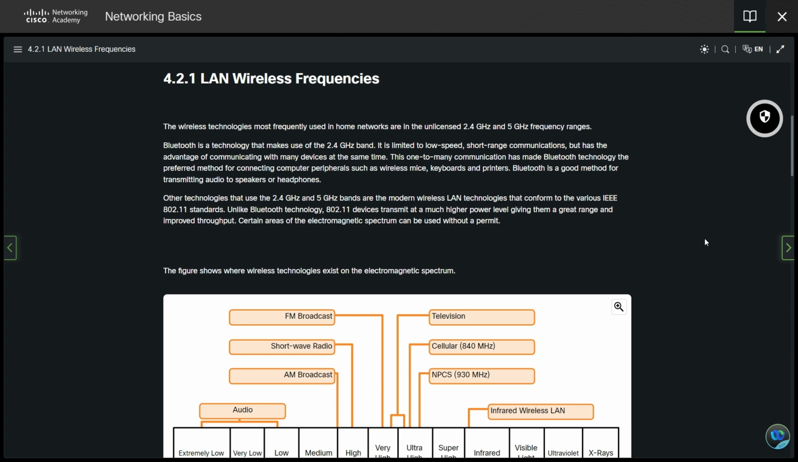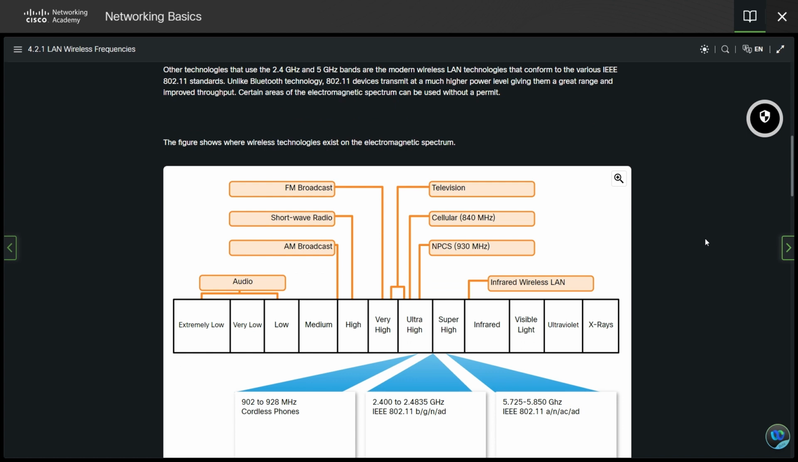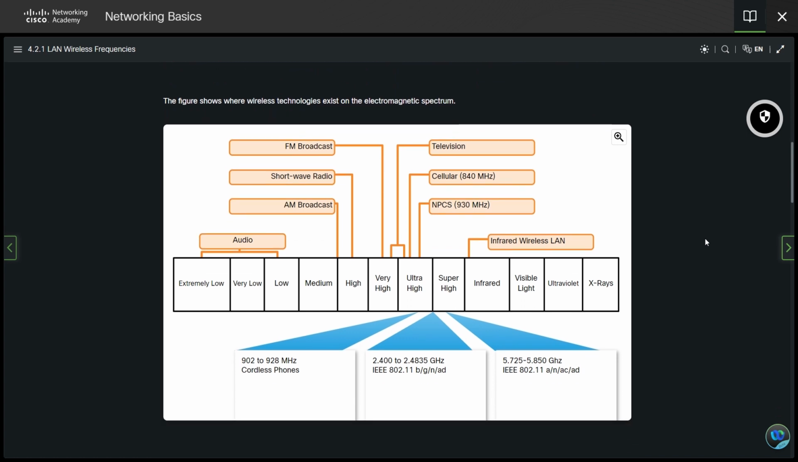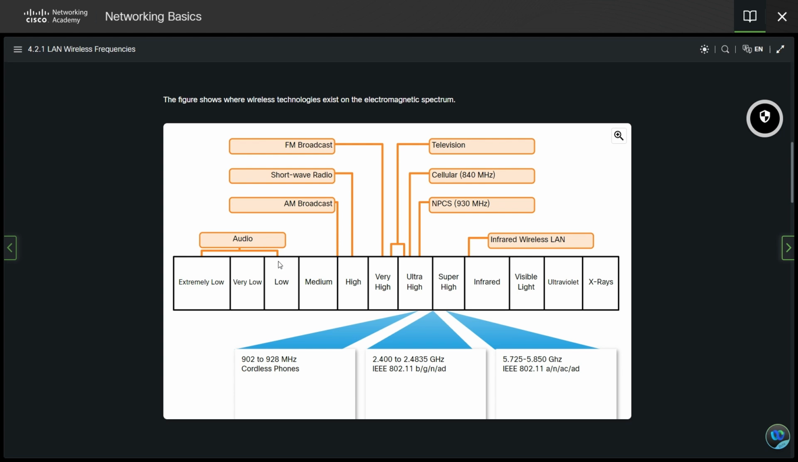Certain areas of the electromagnetic spectrum can be used without permits. The figure shows where wireless technology exists on the electromagnetic spectrum: audio, extremely low, very low, low, AM broadcast, medium, shortwave radio, high, FM broadcast, very high, and ultra high, television, cellular, ultra high, and infrared wireless LAN, super high, infrared, visible light, ultraviolet.